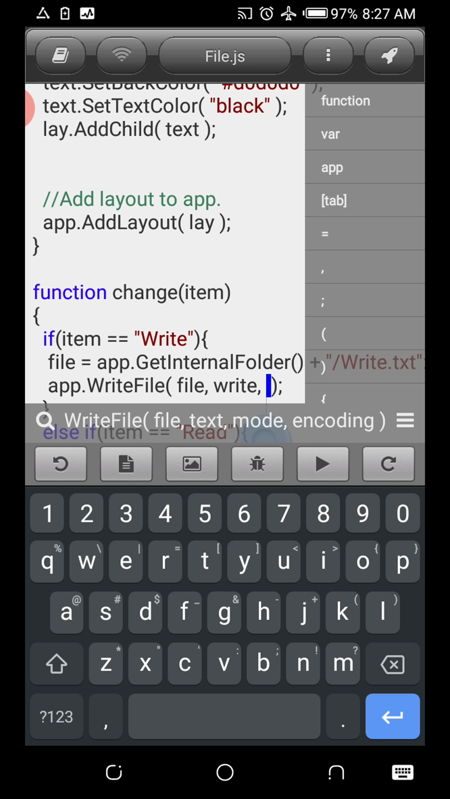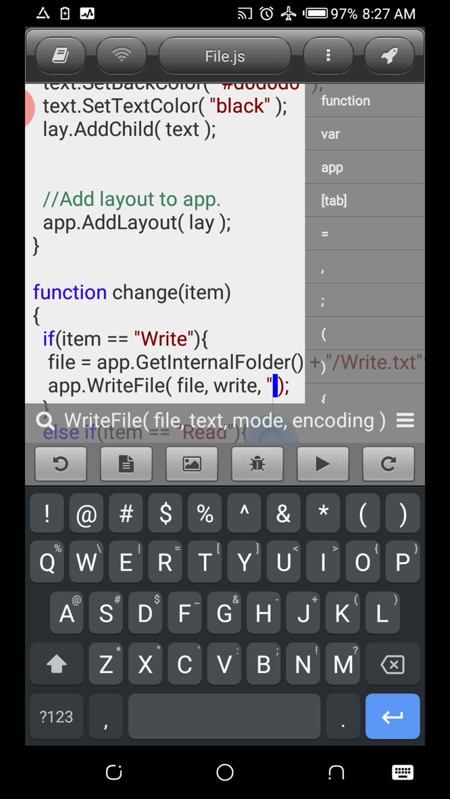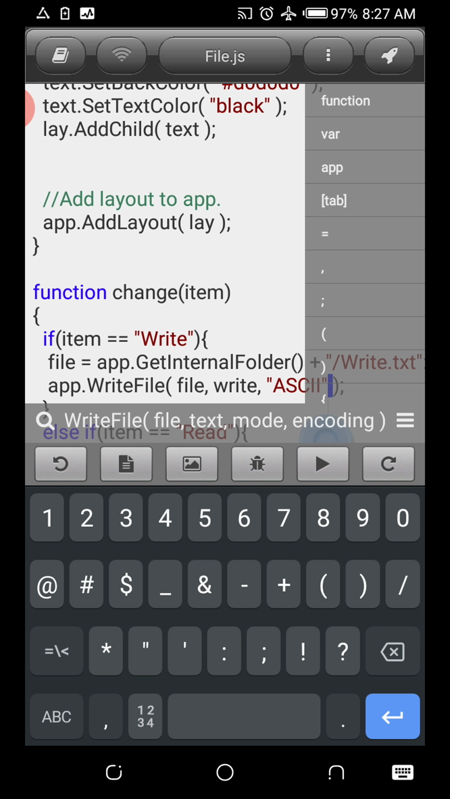The mode actually has got two parameters. The first one is append, which means we'll add extra characters to the already existing file, or the other one, which I actually don't know how to pronounce, but I'll just call it ASCII. That just creates a new writing, which is okay.